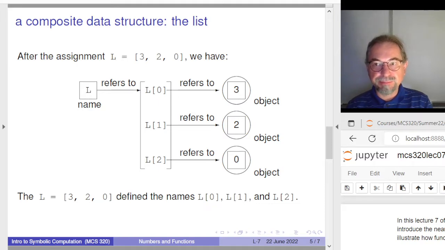What we had in the previous lecture was that a name X referred to Y and then Y referred to the object which represented the number 3. Here we have this indirection that is automatically implied by using the list. What this actually means is that if we have another letter K and we assign L to K, then we are not copying the content of the list, but we are simply having another name for the same list.